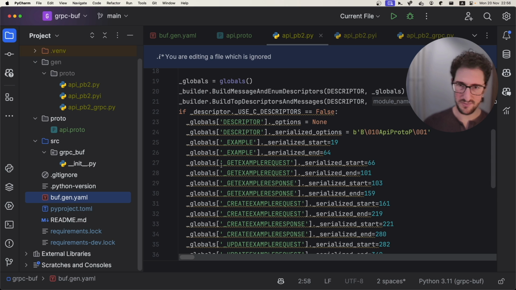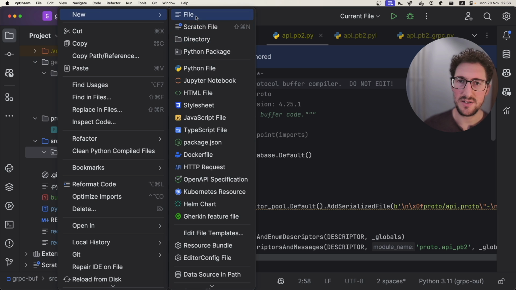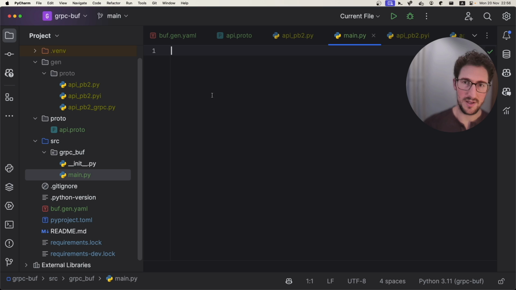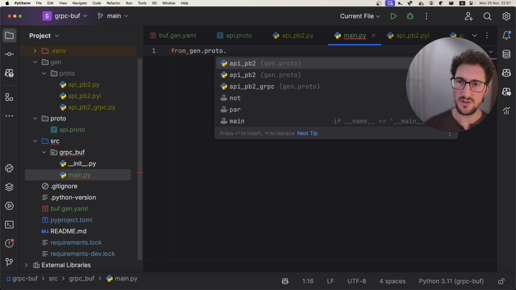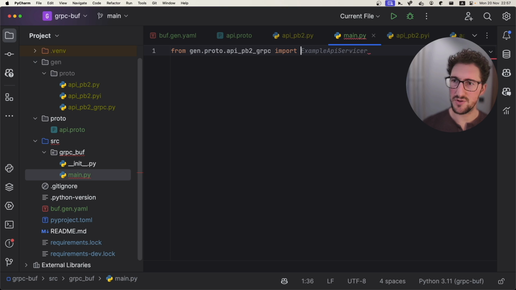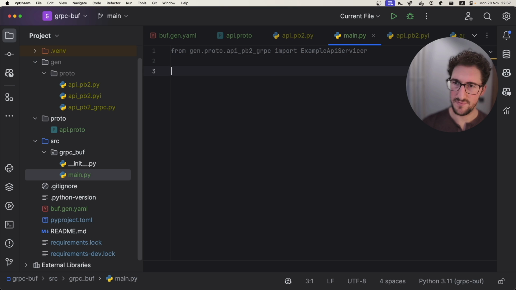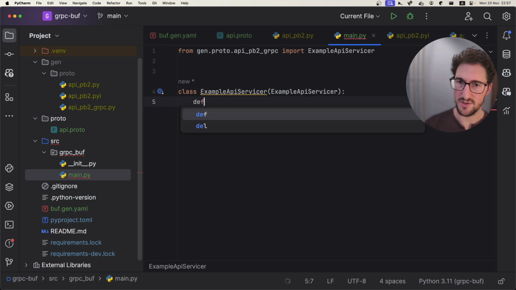Okay, so now that we've actually scaffolded everything, we can create our nice server. So let's actually do that. In our source gRPC buff, we can create a main file. And from gen proto gRPC, we can import example API servicer. And class, yeah, we can now implement that service.